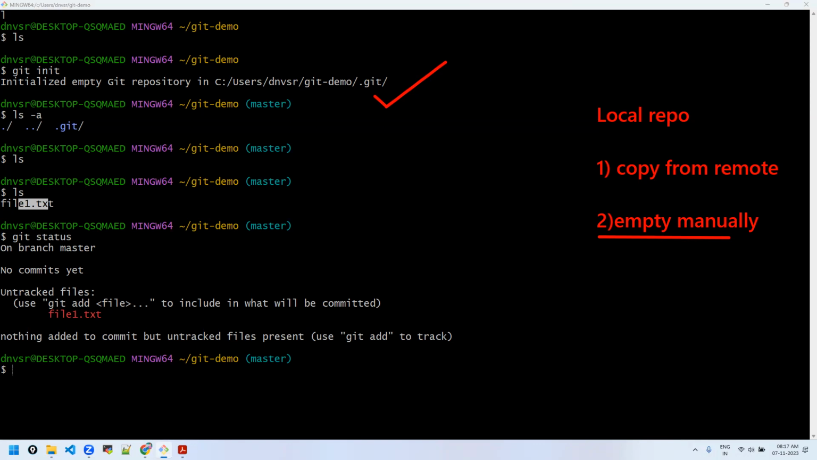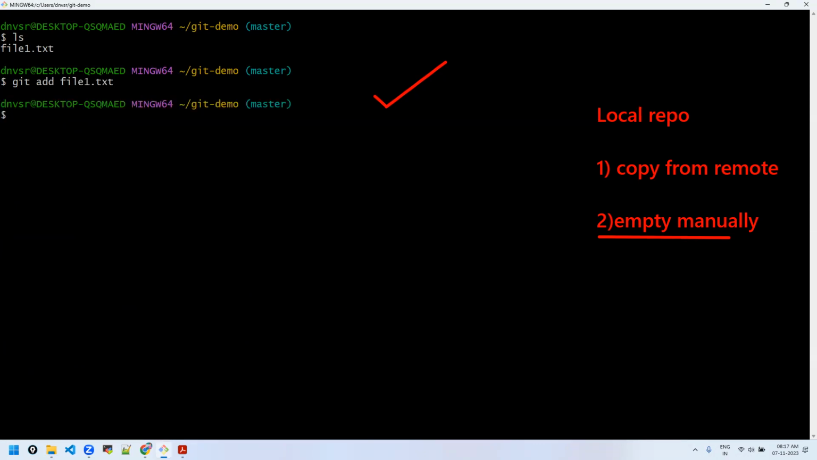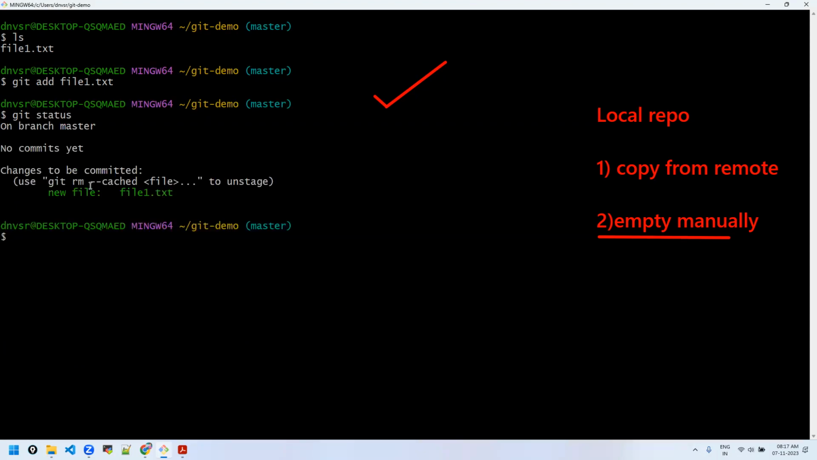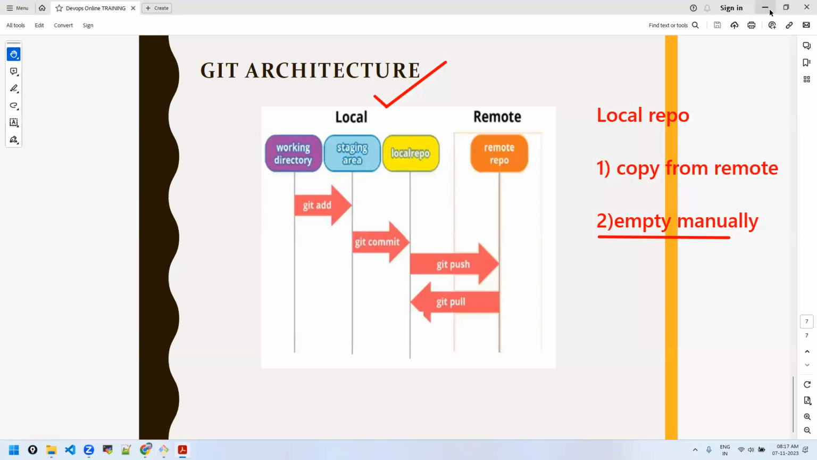Working directory. I want a response from every one of you. Where is this file? Working local directory. Now what will I do? Git add file 1. Now can you tell me where is it? Staging area. Exactly. See, the status has changed. Earlier it was showing untracked, but now it is showing changes to be committed. So where is this file now? Staging area. Remember this diagram.